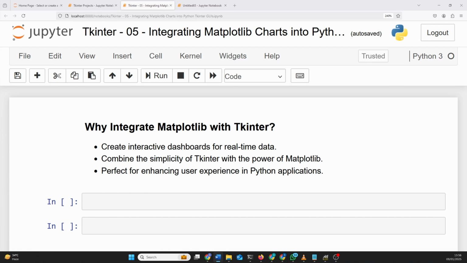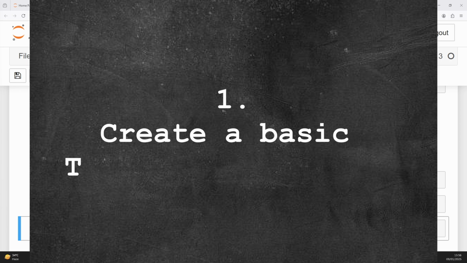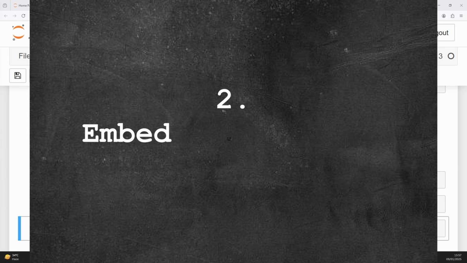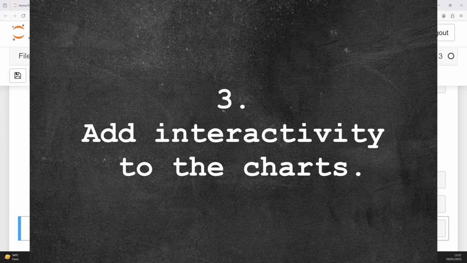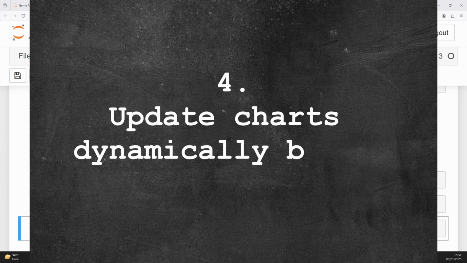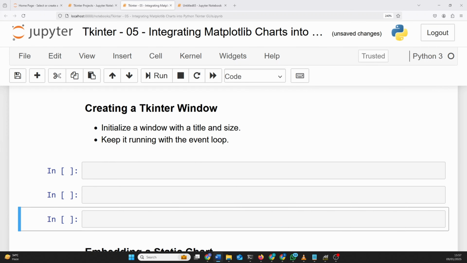charts ready to impress. In this hands-on tutorial, we'll learn how to create a basic Tkinter GUI window, embed Matplotlib charts into the GUI, add interactivity to the chart, and update charts dynamically based on user inputs. We'll cover each concept step by step with real-world examples, and I will explain every block of code in detail. I'll be using Jupyter Notebook, but you can choose any IDE you are comfortable with.